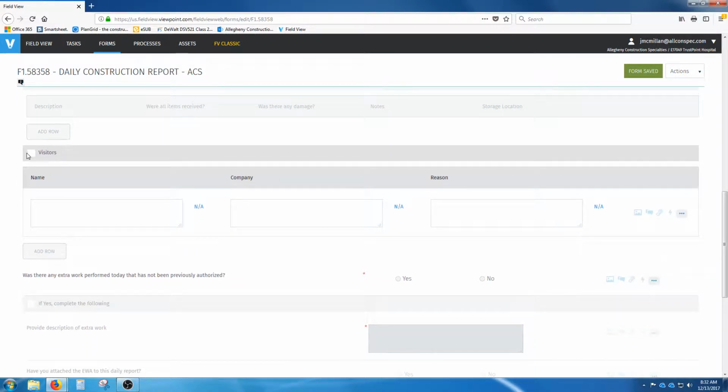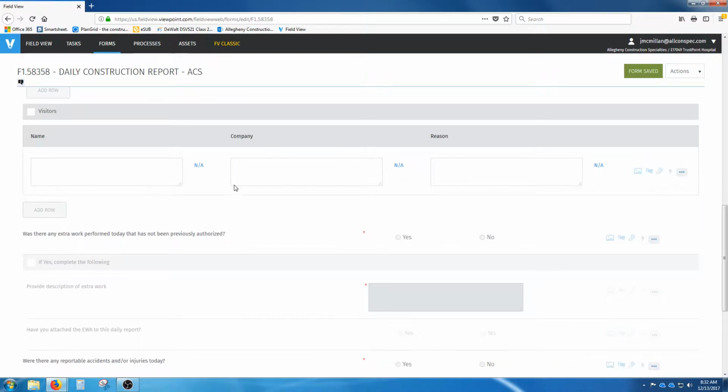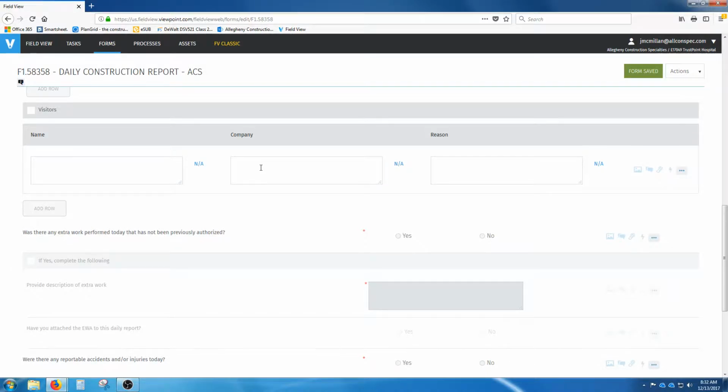So from here, next question is visitors. Do we have any visitors visit today? We would put their name here, the company they're from, the reason for their visit. This could be a material rep. This could be the safety guy from Associated Management Consultants. This could be somebody from our company that visited. Anybody that has visited us on the project for the day, we need to add in right here.